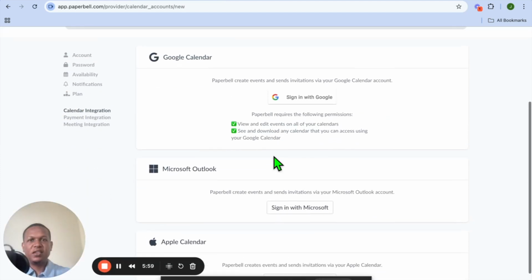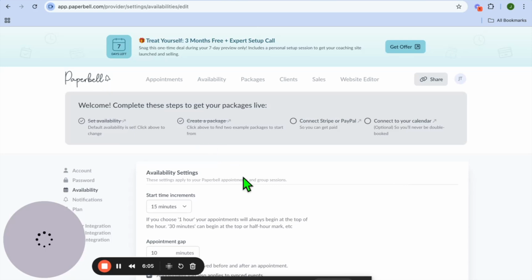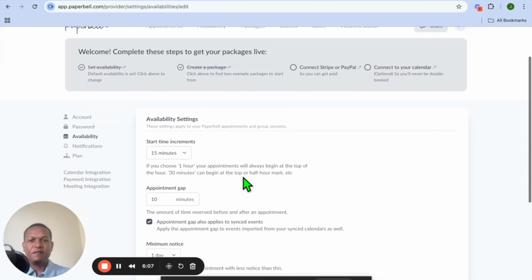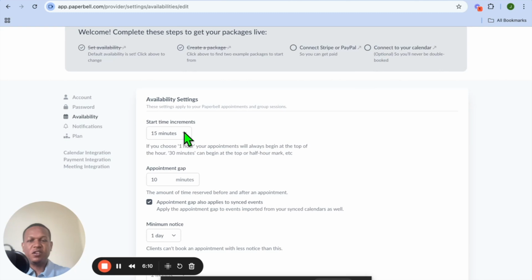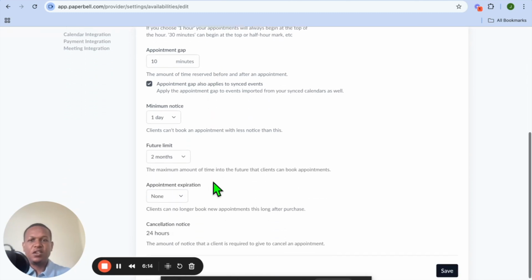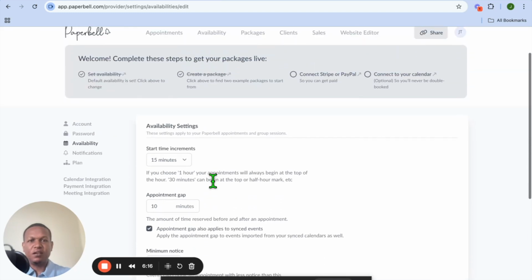After tapping on edit settings, from here you'll be able to connect your calendar, and you can also tap on availability from the left hand menu option. Then from there you can change the increments, for example from 15 minutes to 30 minutes or so on, and you can change the appointment gaps and all of that.